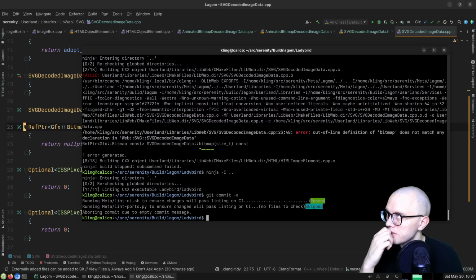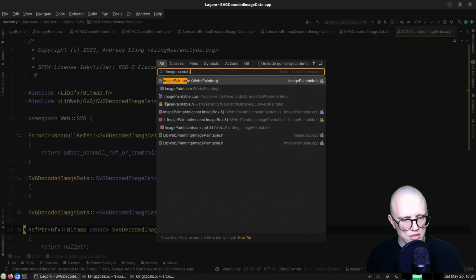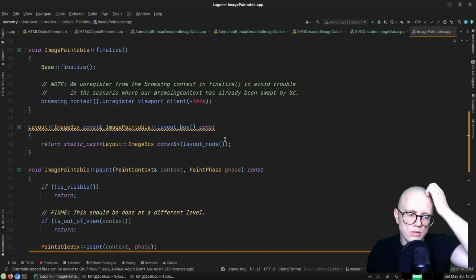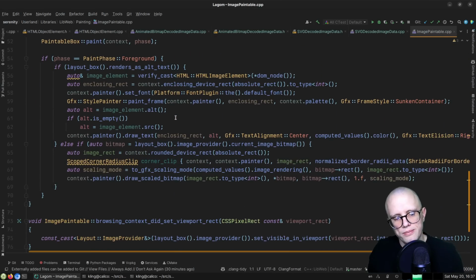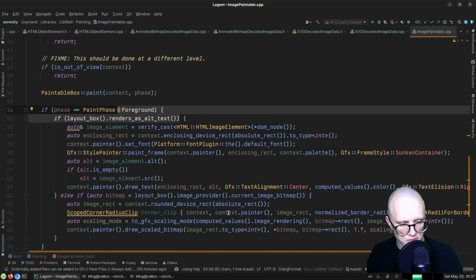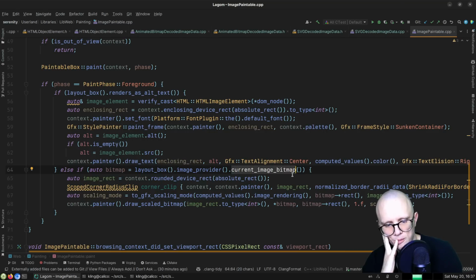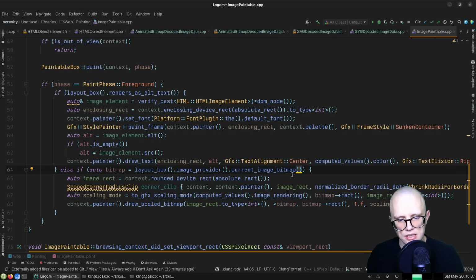Wait, where do we actually use this? So this would be when we're painting an image. Image paintable. So we have an image in the paint tree, and we are painting the foreground, and we're not rendering it as the alt text because we actually have some kind of image. So here we're asking for the current image bitmap. So I guess what we really want to do here is ask for the current image bitmap at a specific size.